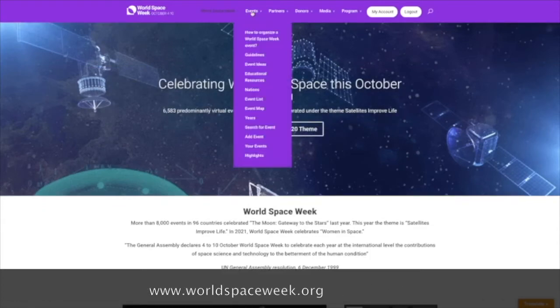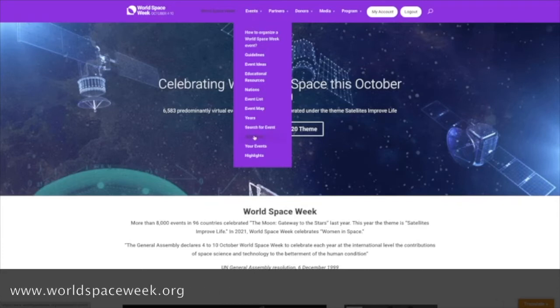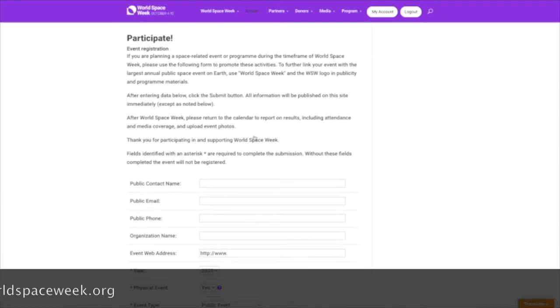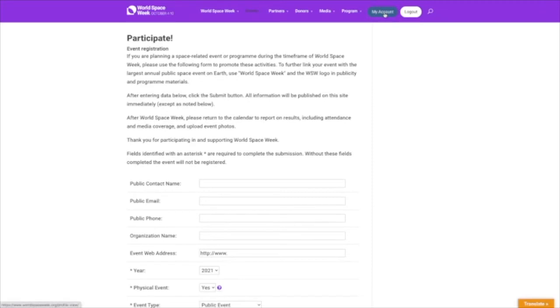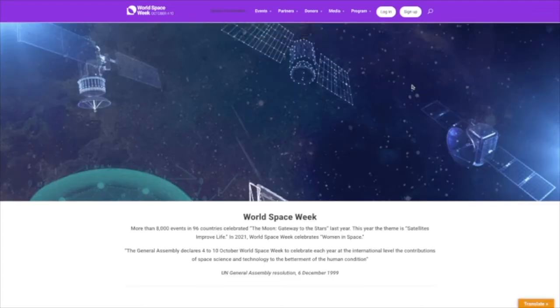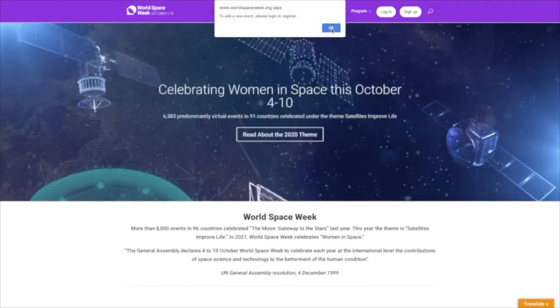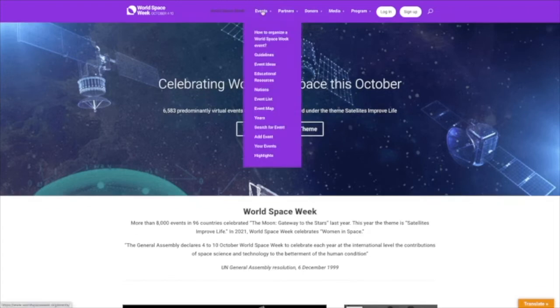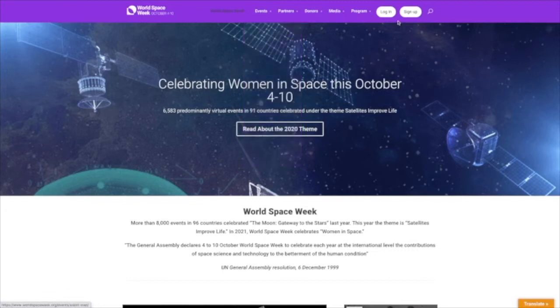Now on the global website, you have an events tab. You need to head all the way down to Add Event. Now, if you have not logged in, you will see up here that I've already logged in, I've got my account. If I just log out again, you will see that when you come in, if you have not got an account with World Space Week, you will go to the Add Event, but it will always ask you to log in or sign up.